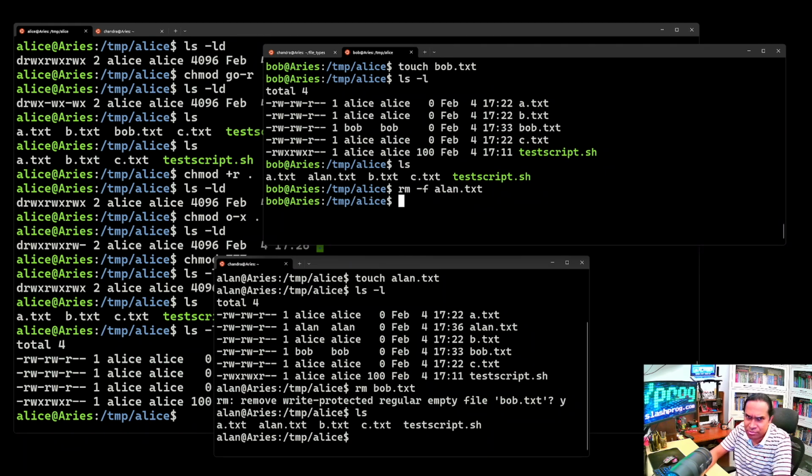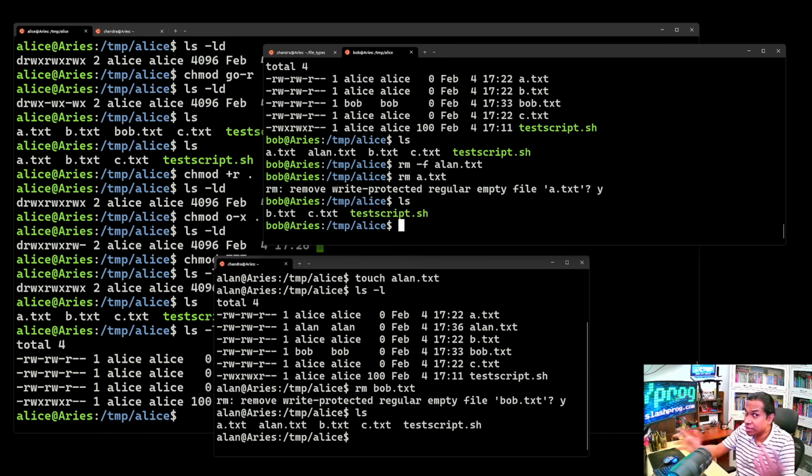Bob then wonders, oh, who deleted the file? Is it Alan? Is it Alice? I'll delete every file over here. I can just say rm a.txt. Delete Alice's files too. One user can delete another user's file because everyone has write access. This is generally not good, right?